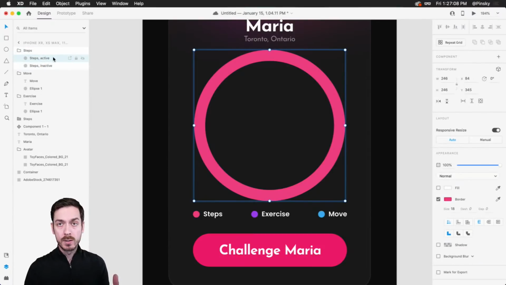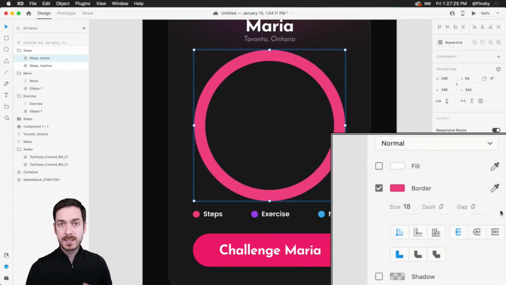But of course, currently, the active is overflowing and filling the entire thing. But we want to start at a position where it's not filled in yet, or it's just partially filled in. And that's where the dashes and the gaps come in. So down here in the Properties Inspector, we have the size of this border set to 18, but we have the dashes and the gaps set to 0.